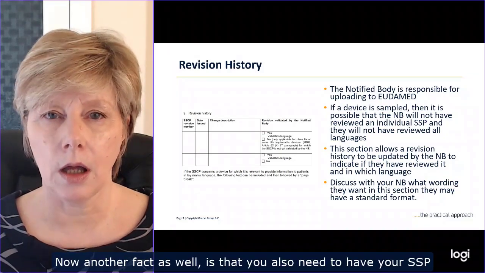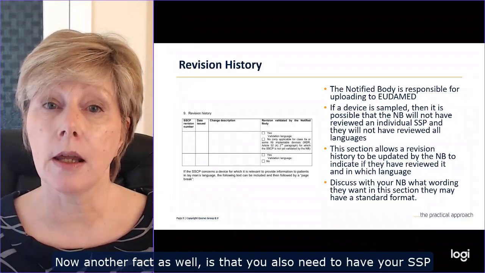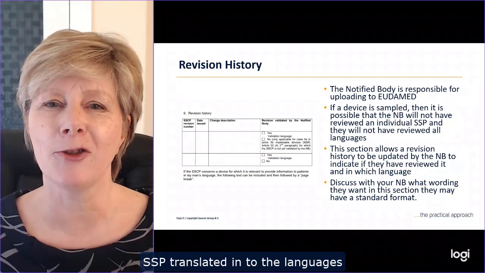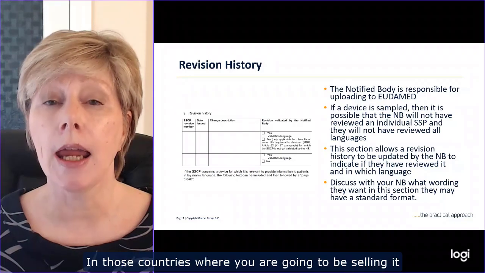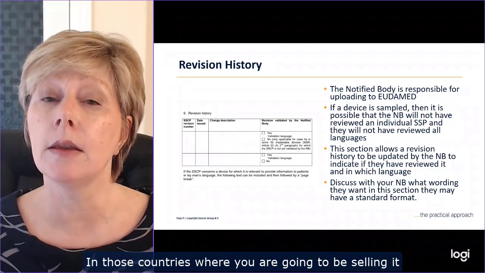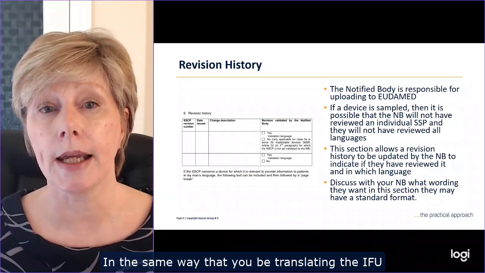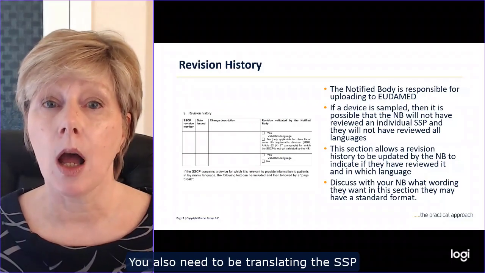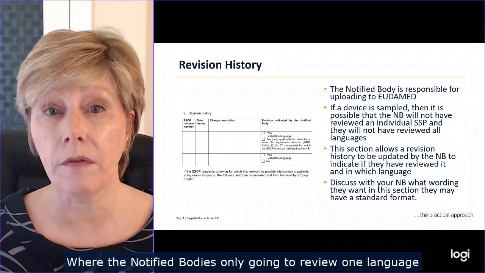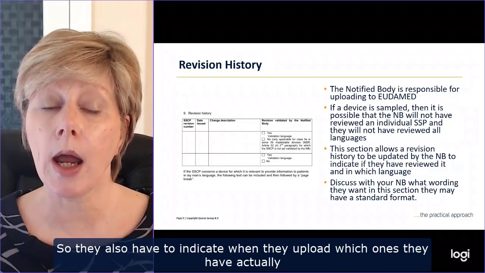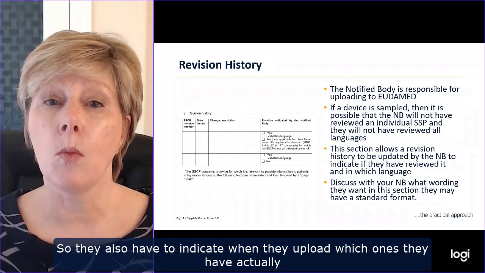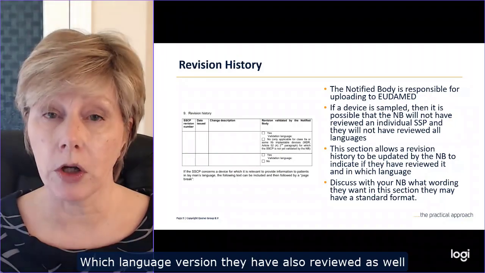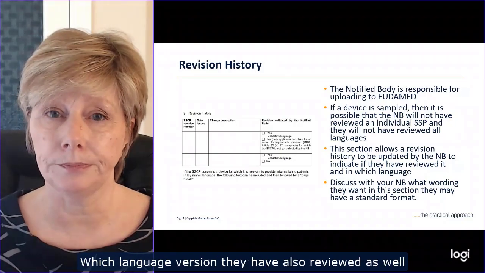Now, another fact as well is that you also need to have your SSP translated into the languages in those countries where you're going to be selling it. In the same way that you'd be translating the IFU, you also need to be translating the SSP. But the notified body is only going to review one language. So they also have to indicate when they upload which language version they've reviewed.